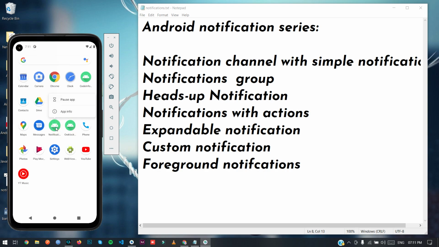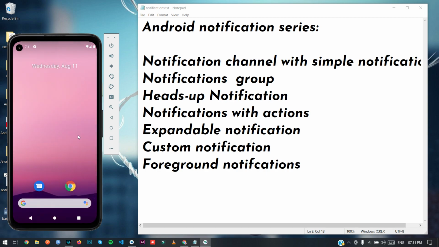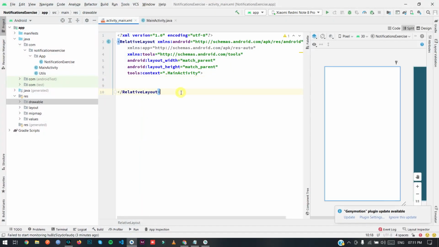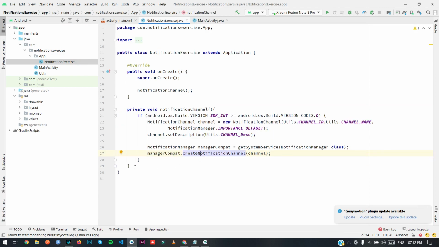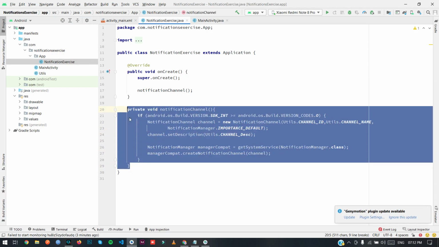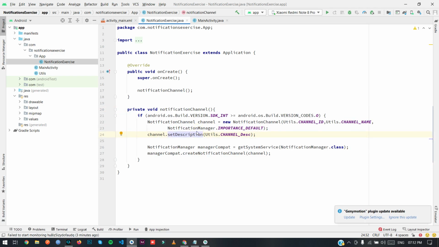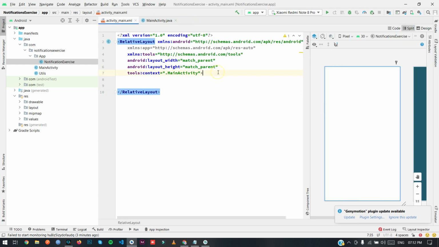First let me just uninstall the app. Let's get started. Go to your Android Studio, and before starting with notification, you should create the notification channel. I have already created a video on how you can create a notification channel and what the uses of notification channel are. So you can watch the video. I will provide a link in the description. So let's get started with the expandable notification with text.